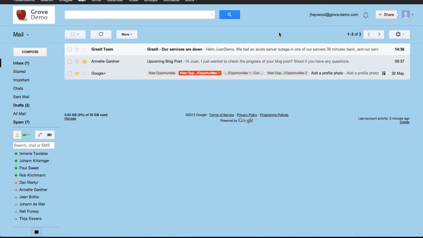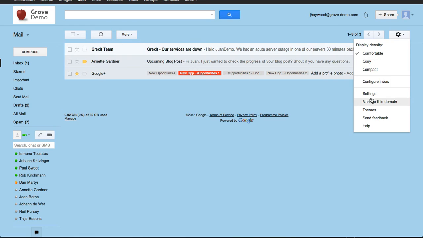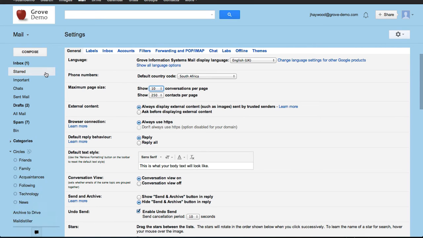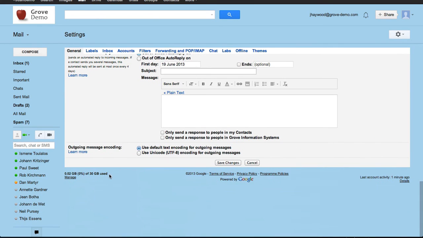default, Google Apps shows you 50 emails per page. At the moment, I've only got 3, but if I had a few hundred mails in my inbox, it will only show 50 per page, and I need to scroll to the next page every time to find that. What I did is I went into settings, and I changed that down to show only 10 emails per page. And I saved the settings.